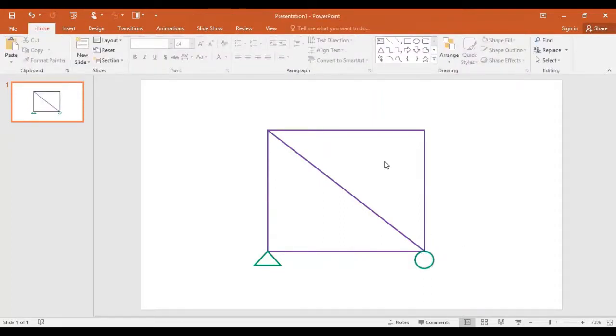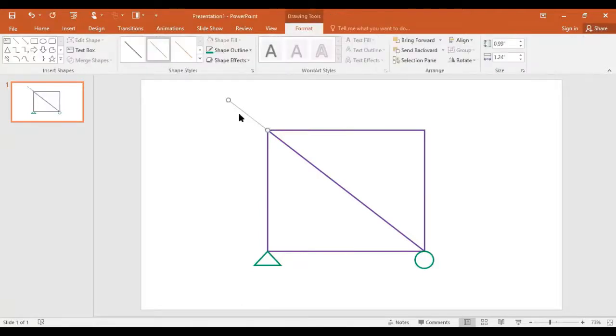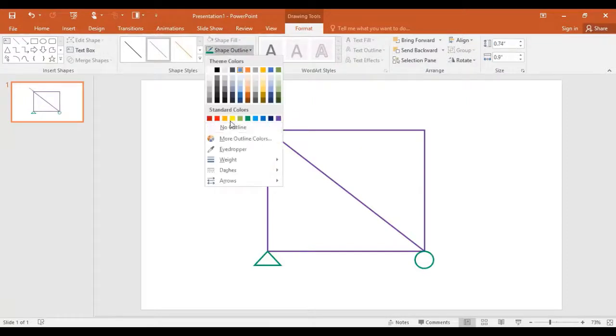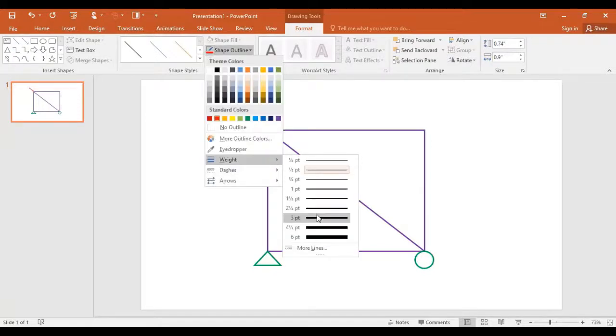Okay, next we have to provide forces over it. And how can you provide external forces? For example, you have to provide an inclined force here. So you can draw it like this. I'm going to reduce its size and select a different color. I'm taking red color here and I'm going to increase its weight, and it is 3 point.